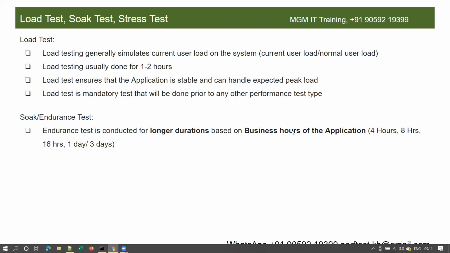Now let's understand what is meant by business hours of the application. Suppose we take an example, let's say a net banking application. Let's say a bank works from morning 10 o'clock to evening 4 o'clock. Those are the business hours. So if you are testing a net banking application for that particular bank, you have to run this soak test for how many hours? 10 to 4 means 6 hours. So 6 hours is the number of business hours for that application, and we have to run a soak test for 6 hours.